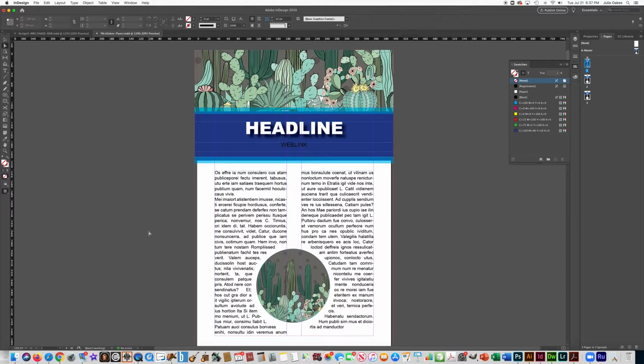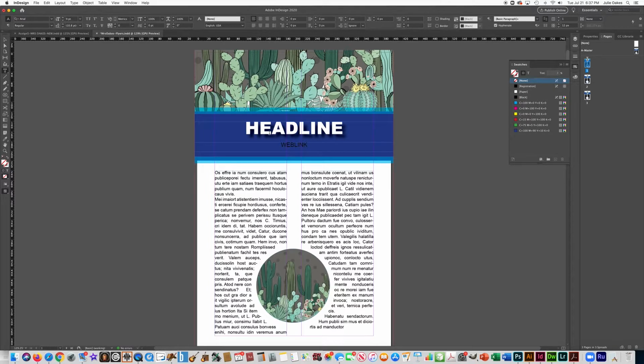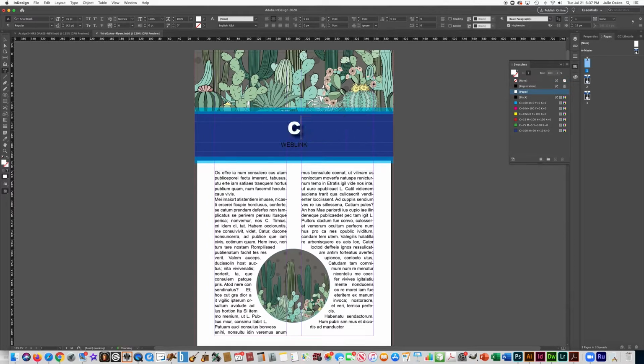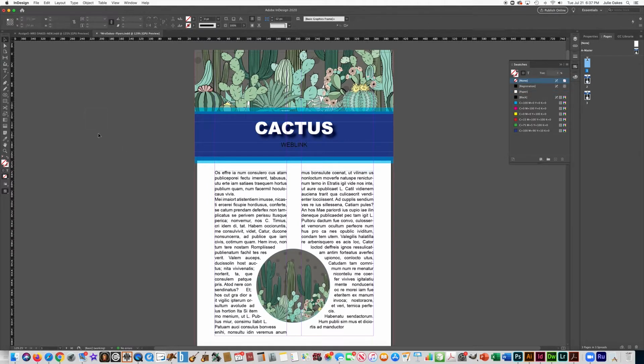All right, so the other thing I want you to do is change the headline. So click in your headline, drag over that, and just type a different word there. I don't care what it is, something that relates to your photo. And then the last thing to do is to change the color of your blue bar right here.